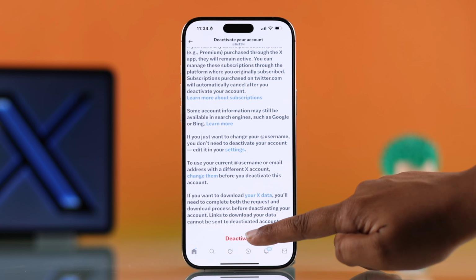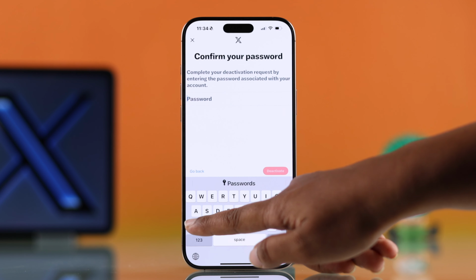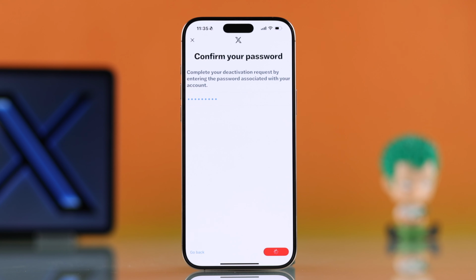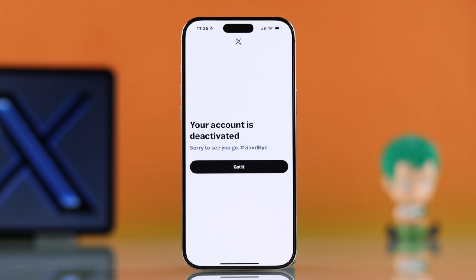Now just hit deactivate, enter your account password, and confirm the process. See, your account is deactivated and all done.